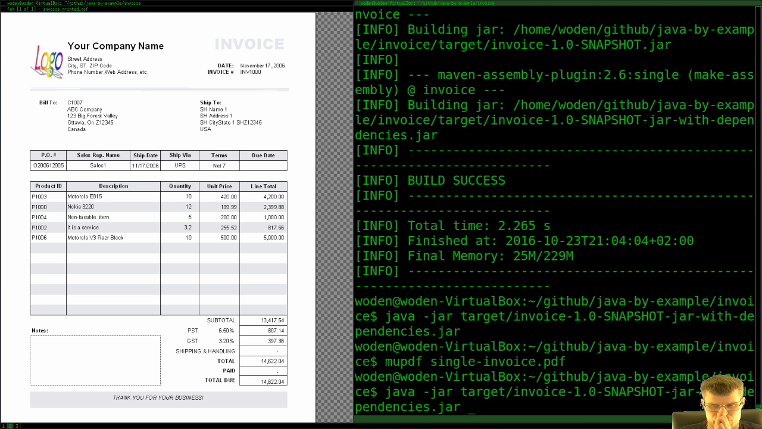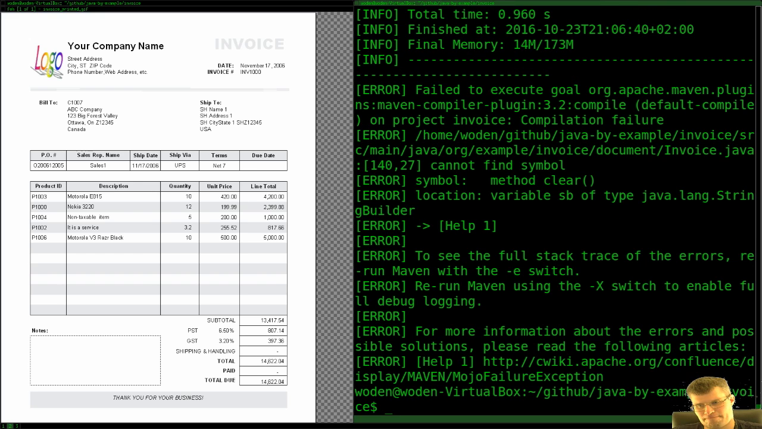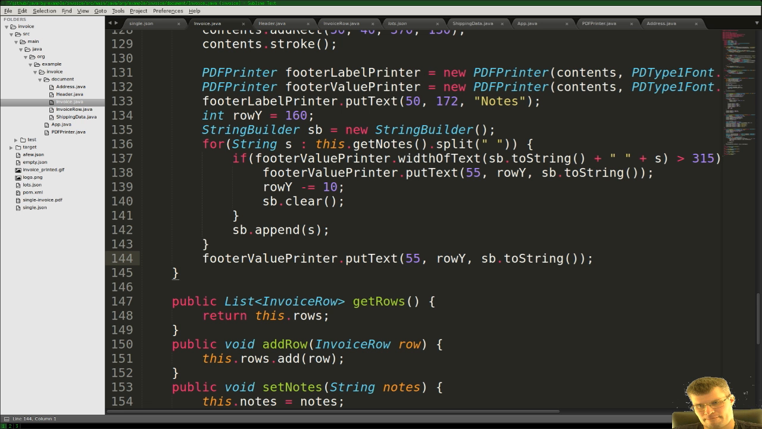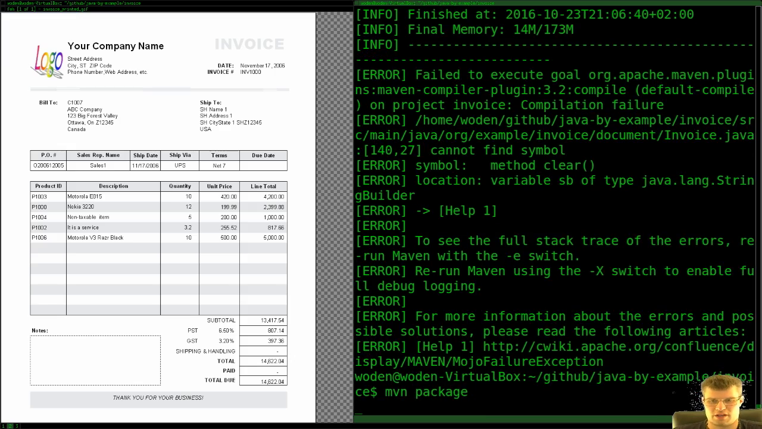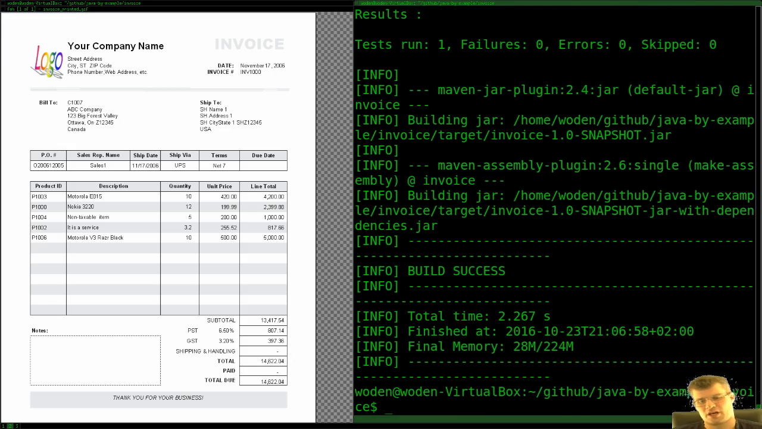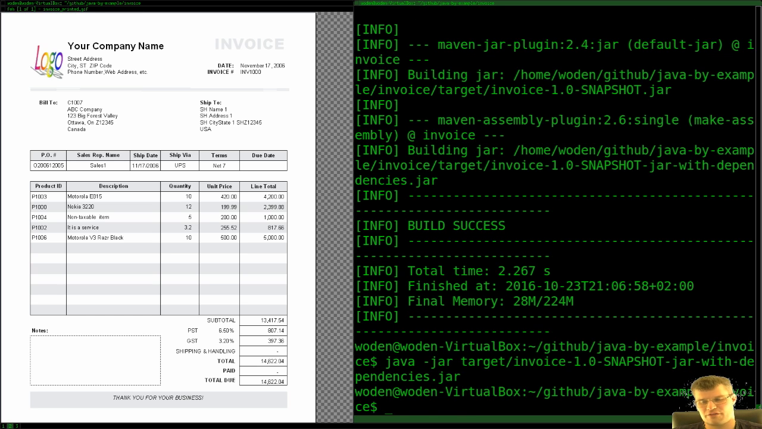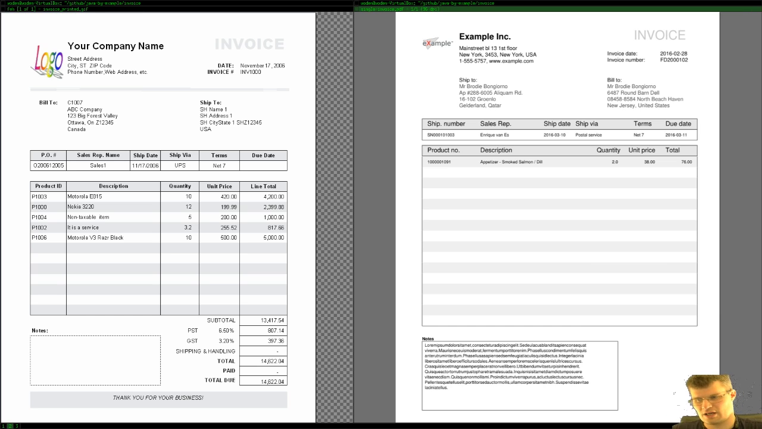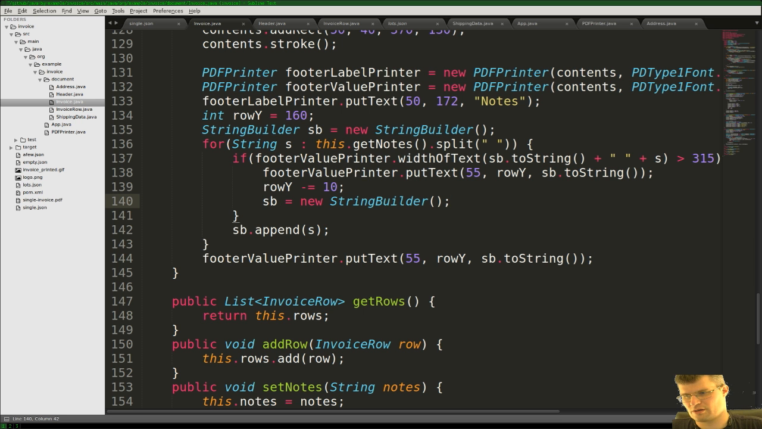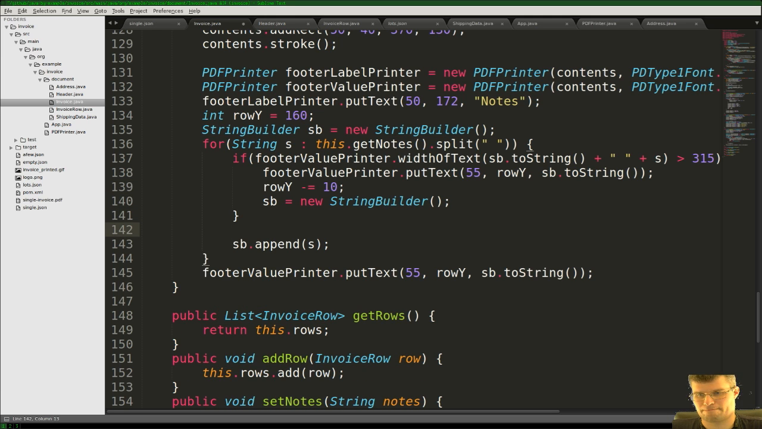So let's see if this will work. Now I don't know if the actual text is too large. Clear was not defined, so I guess that we just create a new string builder. Then we will get an empty value, so we don't have any text in it. So let's see how this will look. That was fine. Was not what I was expecting because I forgot the little detail.